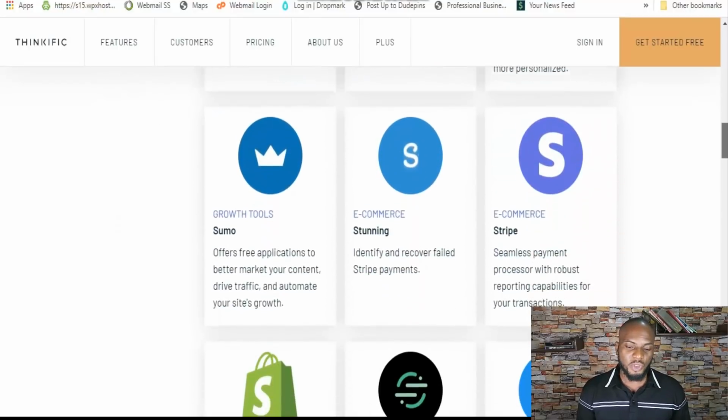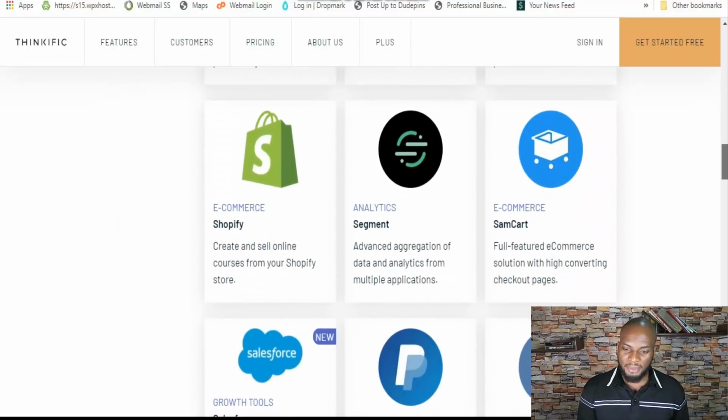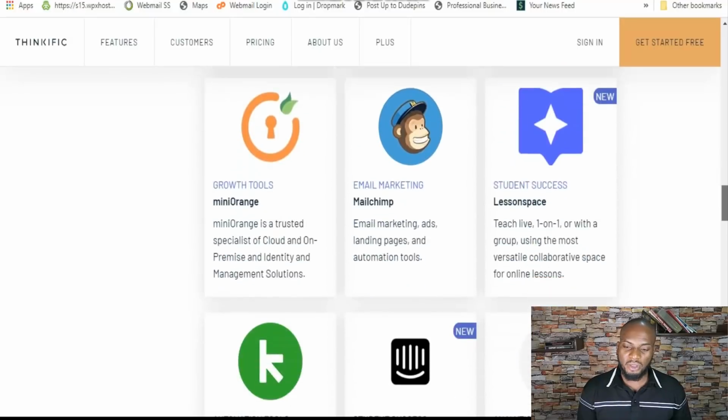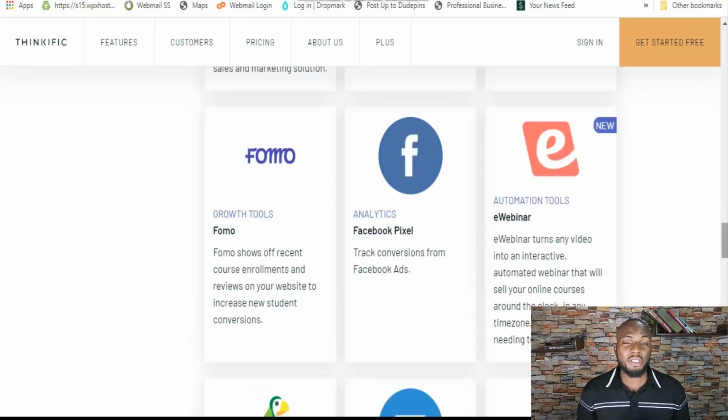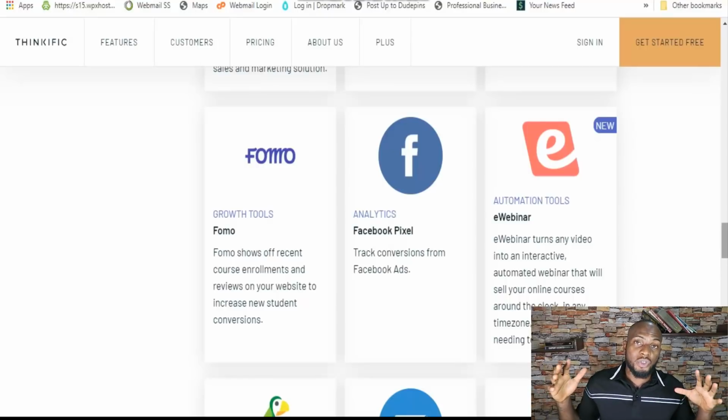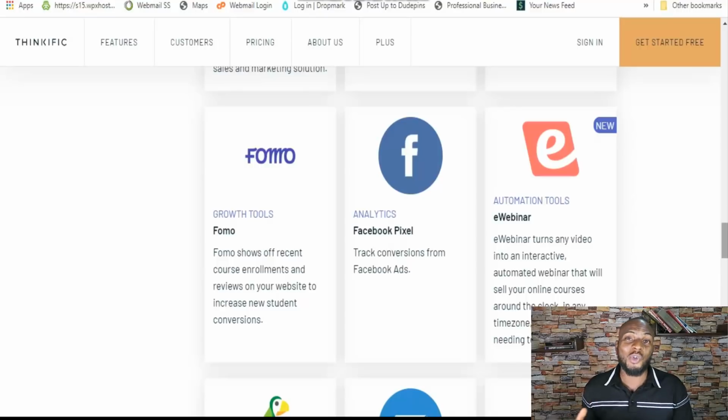So Typeform, Stripe, Segment, Samcart, Mixpanel. Now, Mixpanel is a really, really solid analytics tool. It's just that it's kind of difficult to use. You need a developer to really take advantage of it. So they have a whole bunch of integrations here, and these are just extending your school and really making it more effective at what you're already doing.